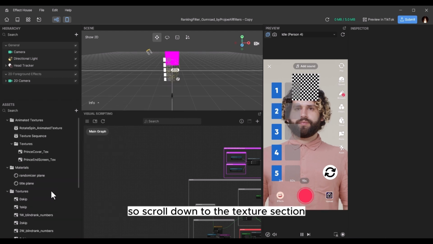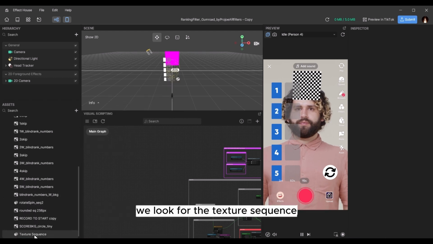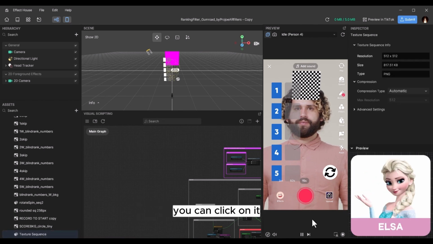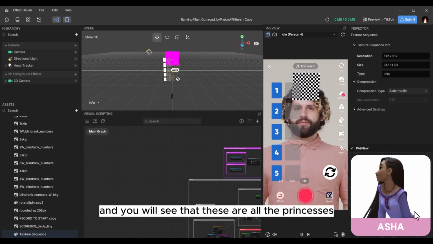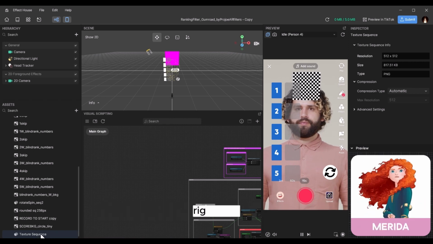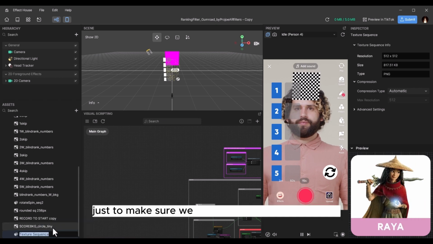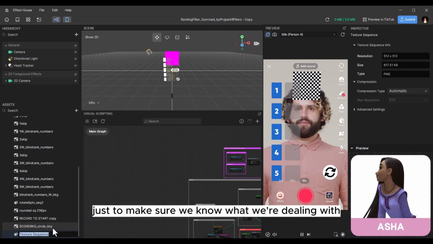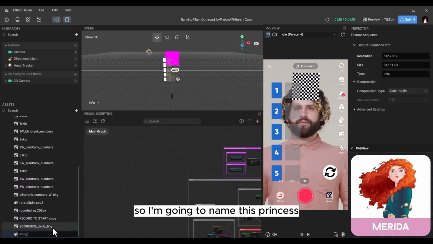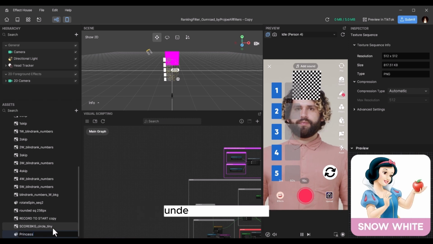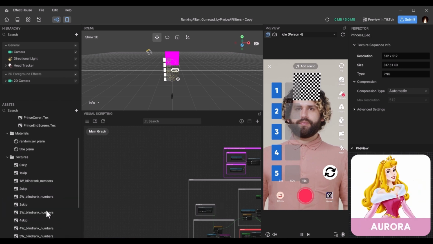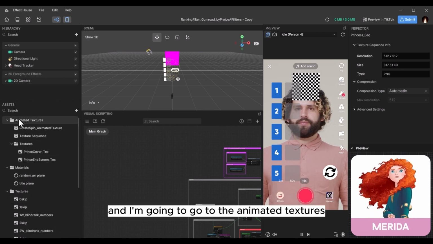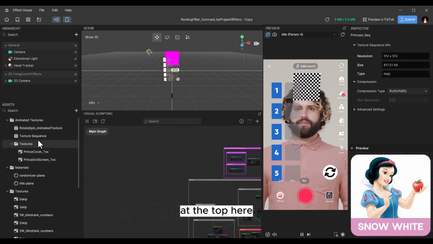So we scroll down to the texture section, we look for the texture sequence that we just imported. You can click on it, and just to make sure, look on the inspector panel and you will see that these are all the princesses. Right click and we rename this just to make sure we know what we're dealing with. So I'm going to name this princess underscore sequence.